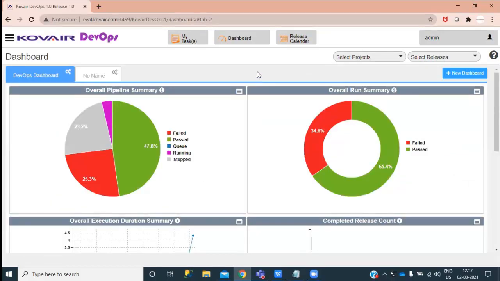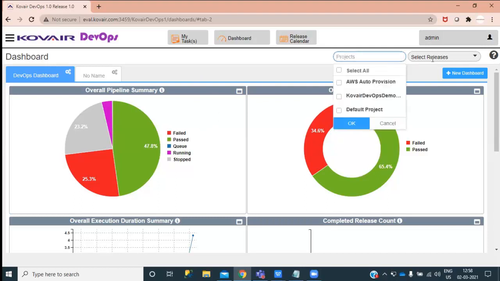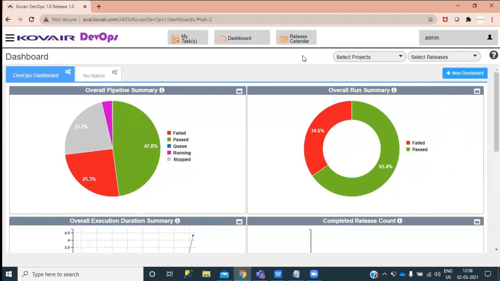Implementing DevOps is not the end of the journey, as measuring the benefits of the implementation is the key to project success. Kovair provides several out-of-the-box reports, and the reports can be added to as many dashboards as per your business need. You can filter reports based on releases or projects, or a combination of both. Here we have configured a dashboard for the demo containing these reports.